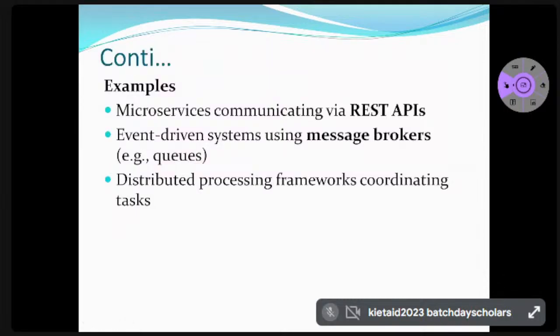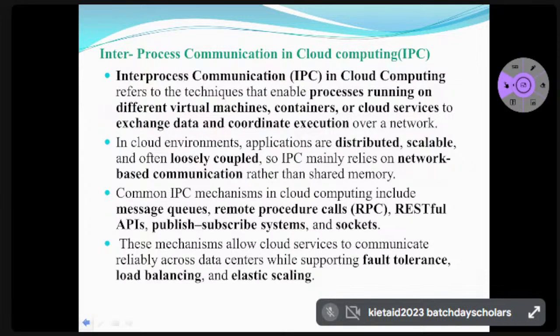Note down this IPC. IPC is the most important, and most probably they will ask you to explain about IPC in cloud computing. Note down the first 2 points at least. You can remember what is basic IPC.